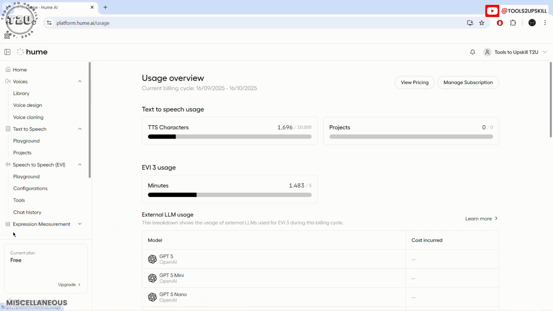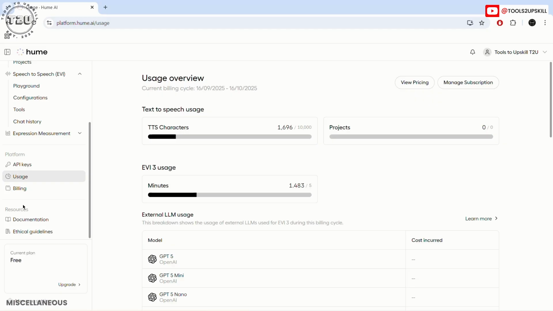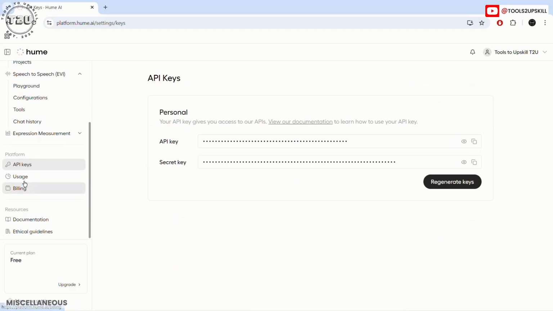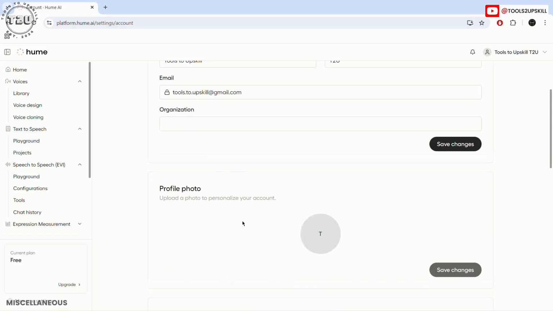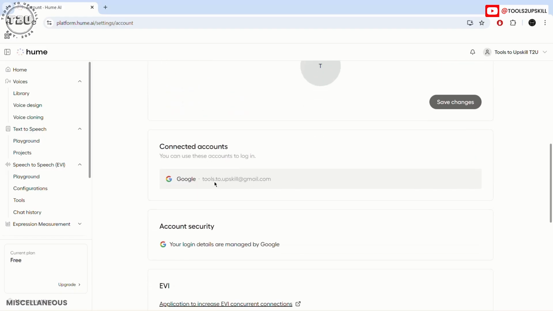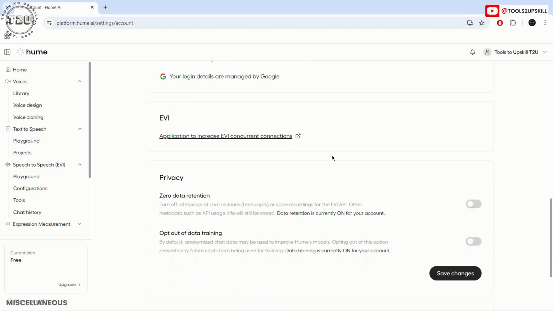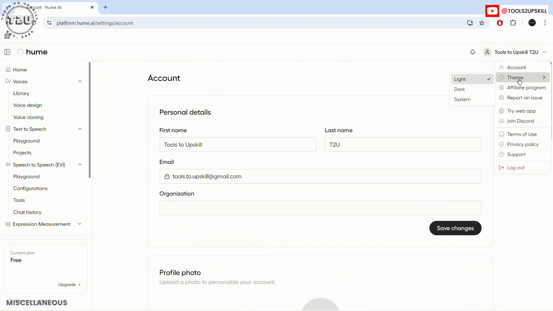Now, platform, you can choose to see API keys, usage, billing, basically the same thing that we saw in the plan version here. Resources, you can check them out, documentation and ethical guidelines. And also in your profile, you can click on your account, change the name, email ID if you want to. You can choose a profile picture, you can connect your Google account, and you can change these privacy settings as well. The theme can be light or dark, or you can go with the system theme itself.